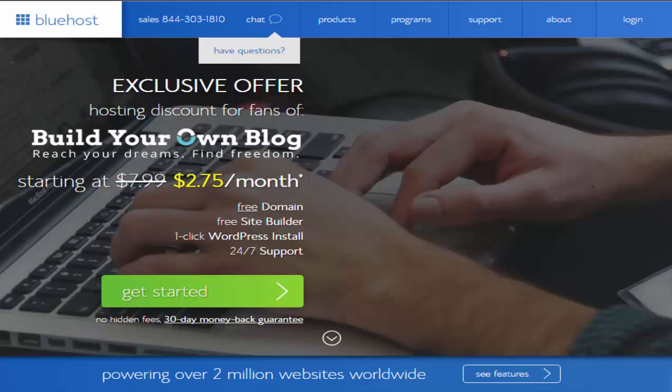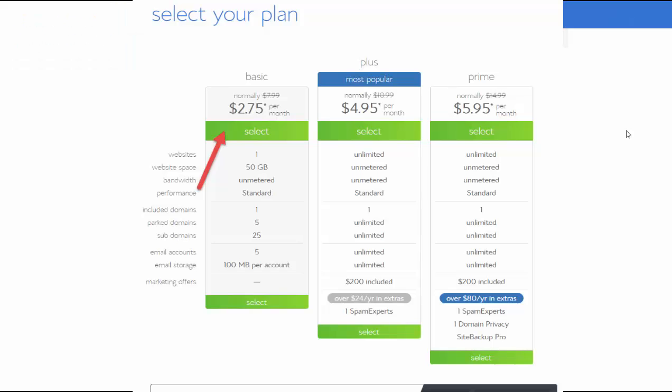Now, Bluehost will have periodic sales throughout the year, but then their price will go back up for months at a time. If you see that the price is $3.49 per month, then now is a great time to order. Just remember, you can always get your money back anyway. Now, if the price is higher than $3.49 per month, you're better off waiting until it goes back down again. So, if you're ready to begin, what you need to do next is click this green button right here that says Get Started. Okay, so now you're on the Select Your Plan page.